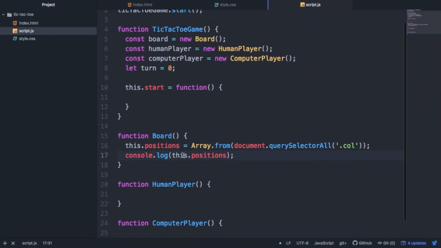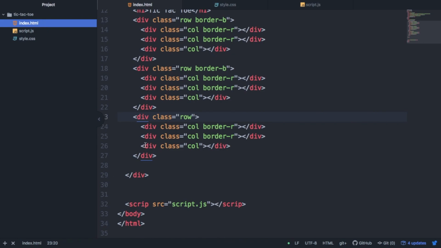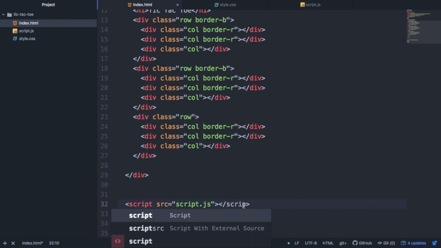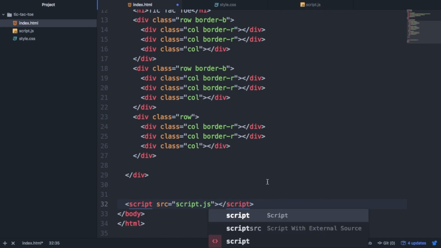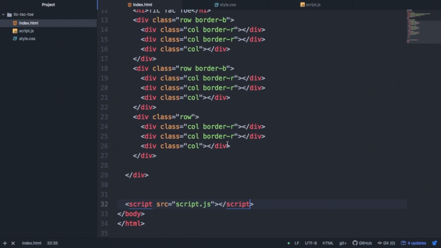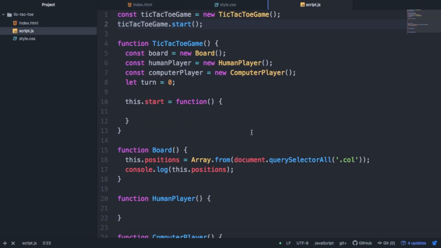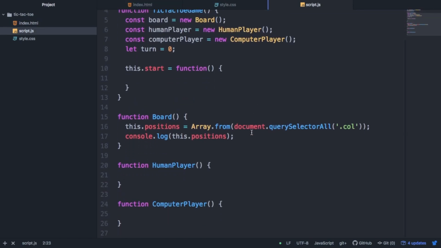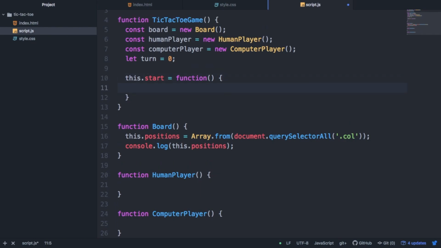So hitting refresh, nothing's happening. I seem to have misspelt the script tag, and you guys probably noticed that already. So let's just add in the T and refresh, and now we can see it's printing out our 9 positions. So that's really nice. We can keep track of those. So next inside this script, so we have the positions, and these are going to be super important. So let's use them now inside our start function.